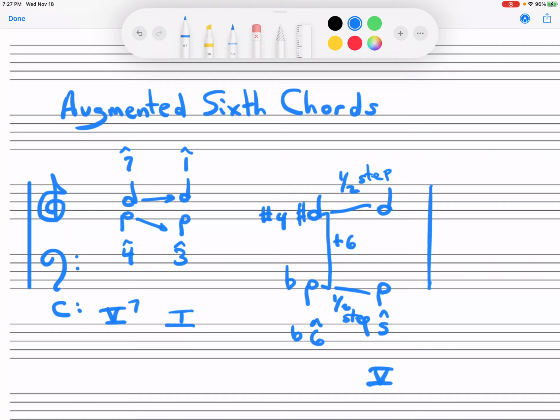Now, I will point out that here I had to add 2 accidentals, one for the sharp 4 and one for the flat 6. But if you're in minor, of course you won't have to do this. You'll only have to add 1 accidental because 6 is already flat. So for example, if I'm in the key of C minor, now the augmented sixth is going to look something like this. Sharp 4 and flat 6, already flat, and then I just add in the 5th degree of the scale. And here's what it sounds like. So it's going to sound the same in both keys, but the resolution will be different.